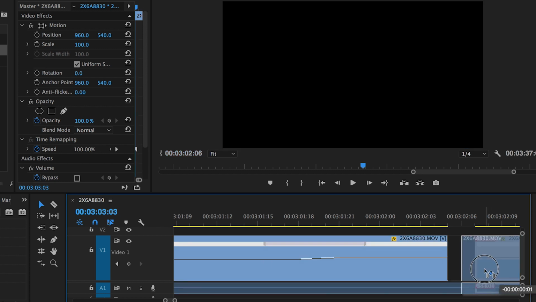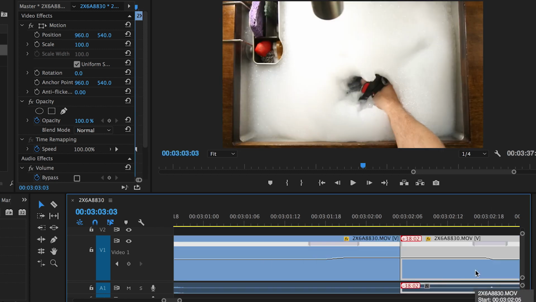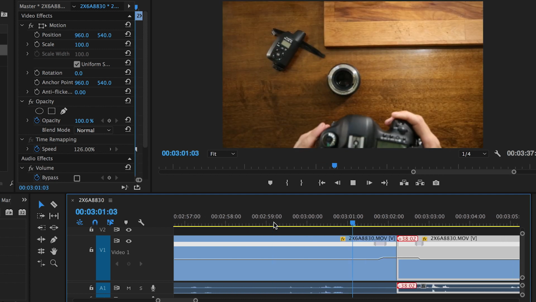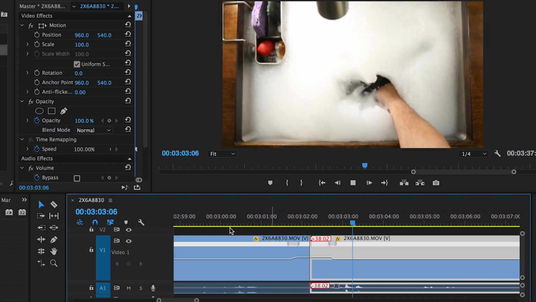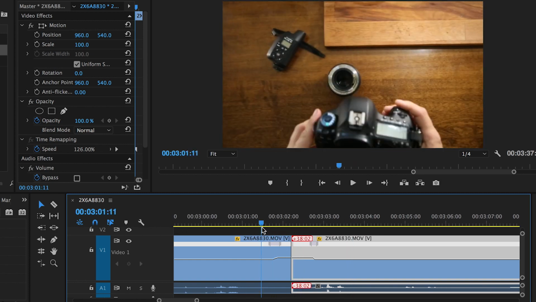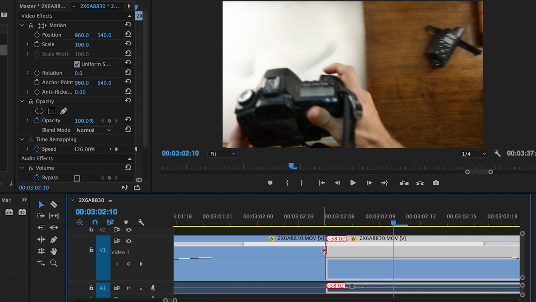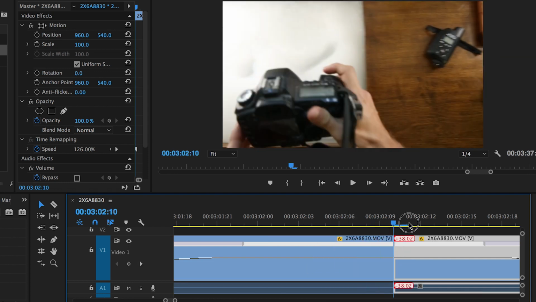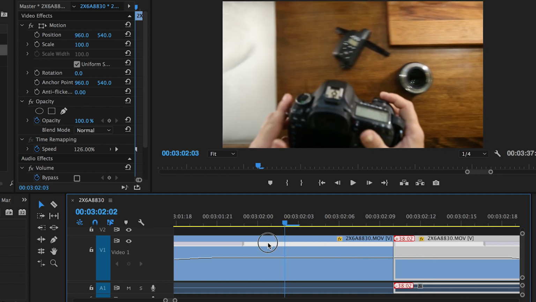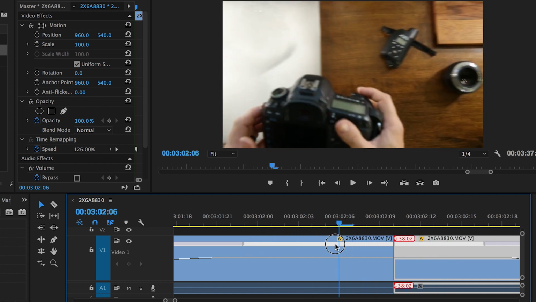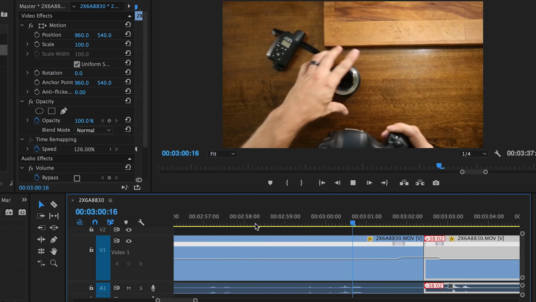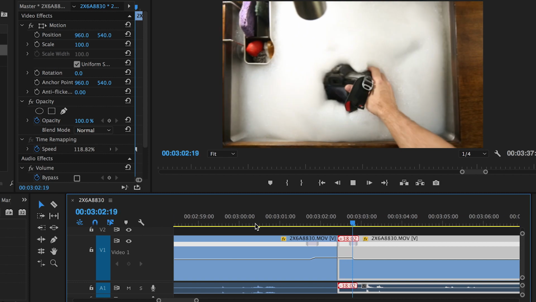Now I'm gonna grab my clip and bump them together. Go back over here and play. Set the lens down. Okay, that's still a little glitchy. So what we're gonna do now is change the spot where the transition happens. Bring it back over here. And that's actually, the camera's in roughly the same position there. So we're gonna play that and see how that looks.